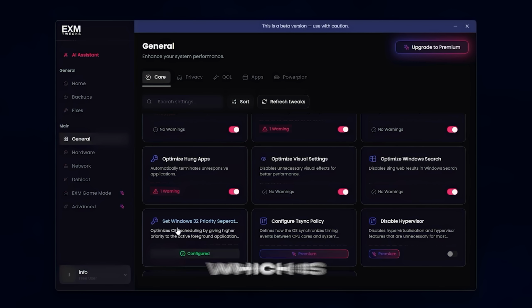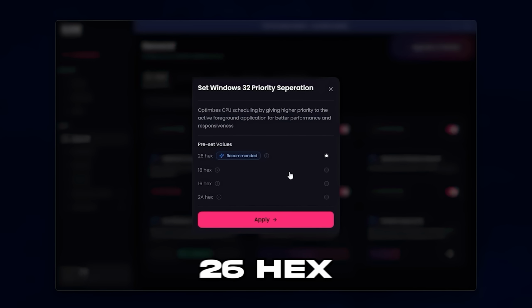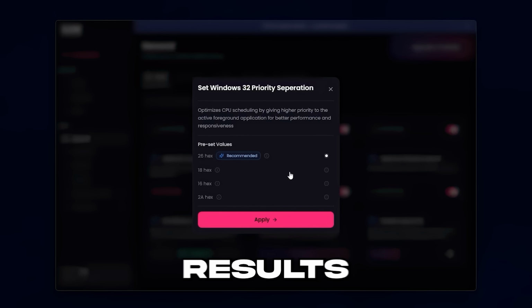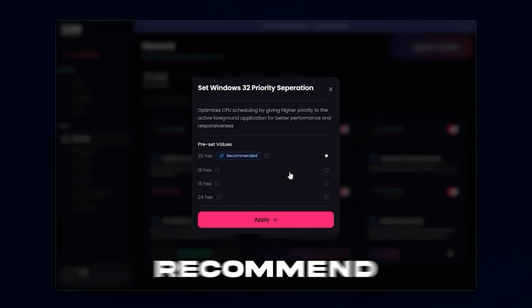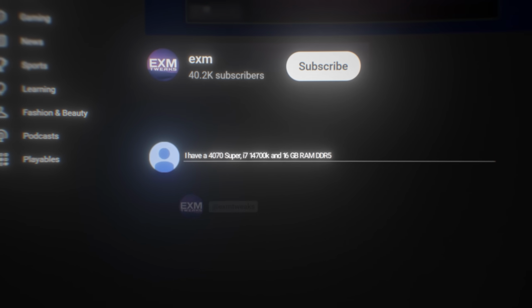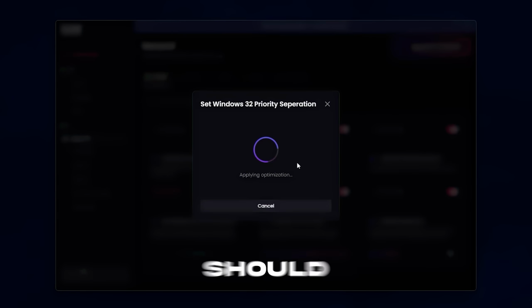But one setting that we have, which is kind of different, is Win32 priority separation. In here, there are 4 different options. For the majority of people, 26 hex will work the best, but there are still some systems which may get better results on the other ones. That's why I would highly recommend testing it out. But since most people don't want to do that, just comment your specs below, your CPU, GPU, and RAM, and I'll tell you whichever one I think is the best one for you. But generally, 26 hex should do the job.